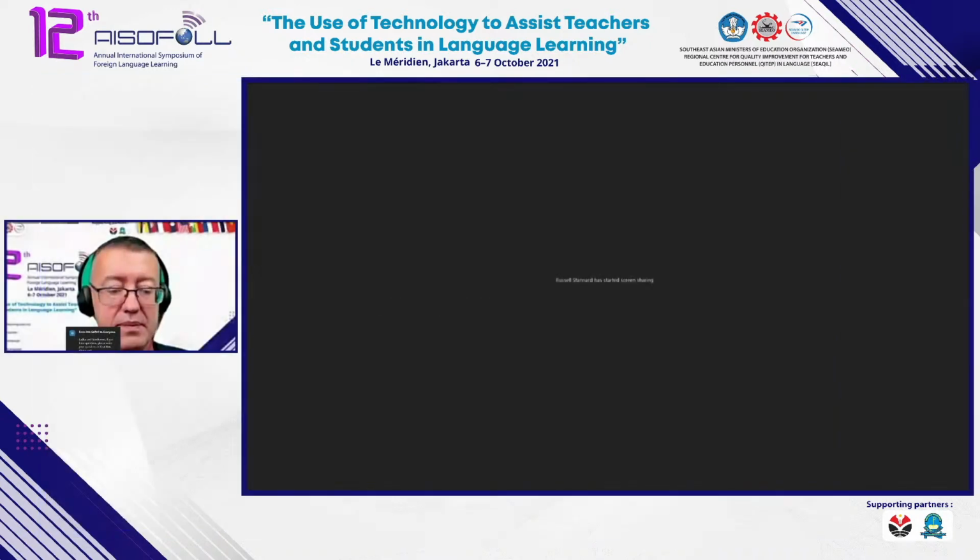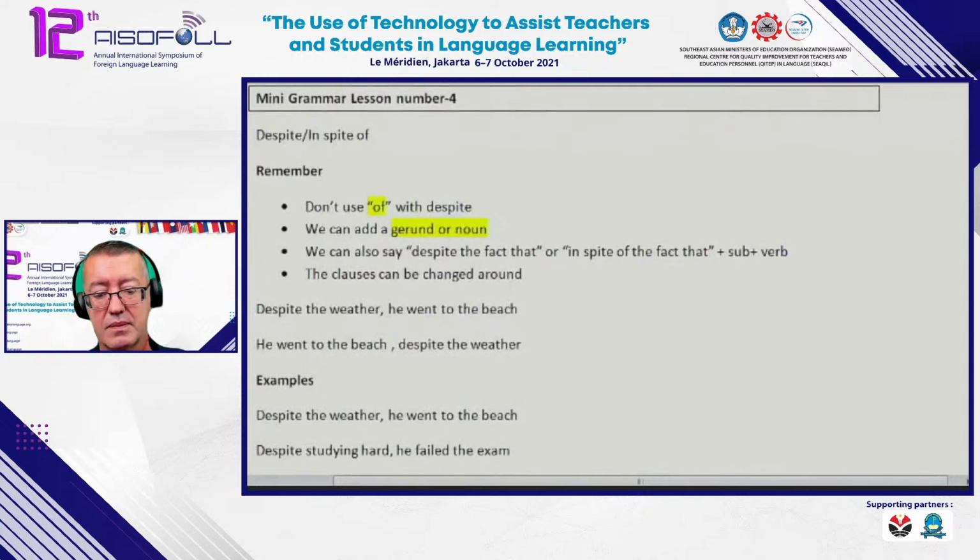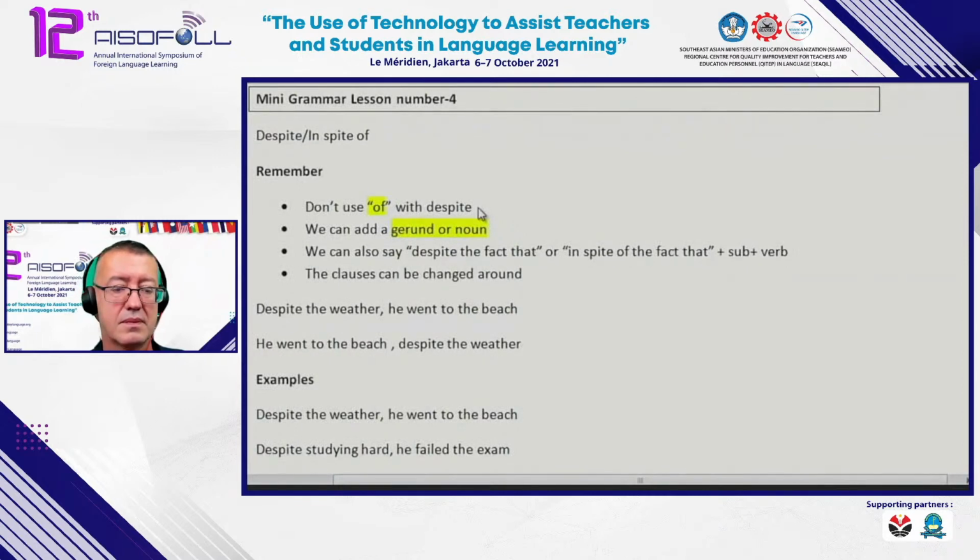Watch this. Okay, just something I've noticed today from your lessons and from your essays is that you're getting confused between despite and in spite of. The most important thing, and the first rule to remember, is that we don't use of with despite. So we say despite the weather. We say in spite of the weather, but we say despite the weather. So despite does not include of. Now we can use despite or in spite of with a gerund or a noun. So we can say despite.